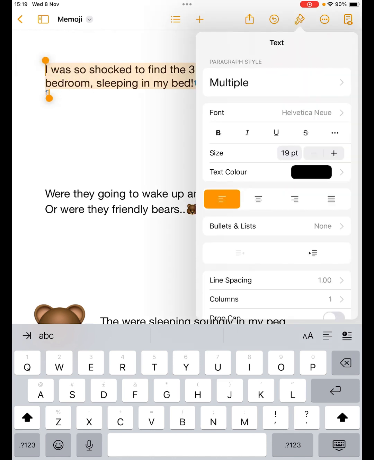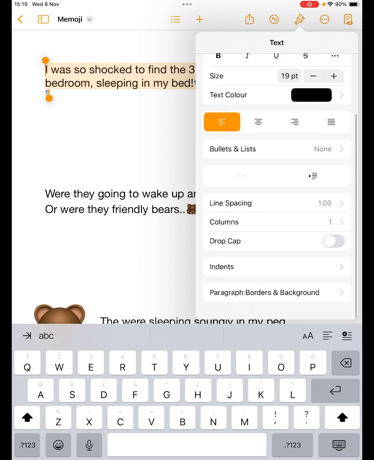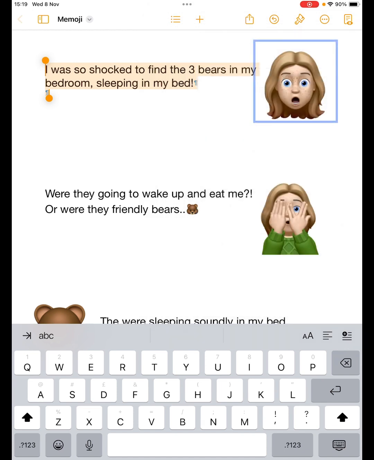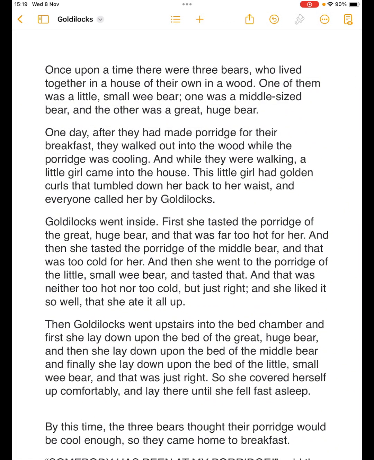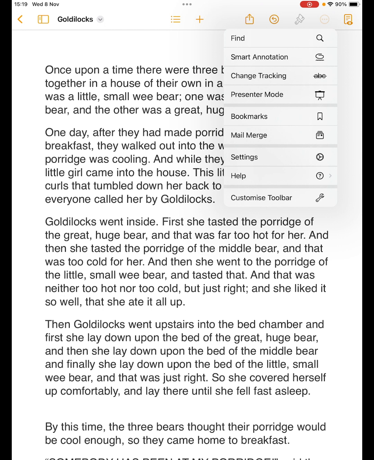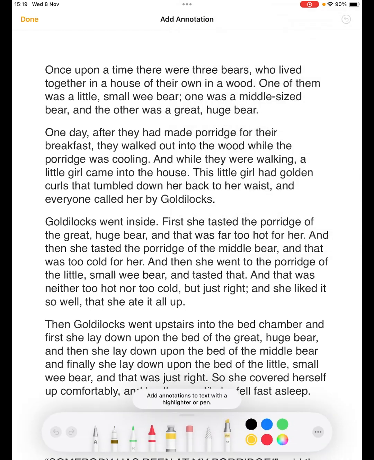Another useful thing when it comes to using the Pages app is the annotation tools. So if you go to the three dots at the top and press Smart Annotation, you have a whole host of tools that you could use, including highlighters. So for instance, if the learner was asked to go and highlight any adjectives that they used, they could then go and use the highlighter tool to find any adjectives that they have used.